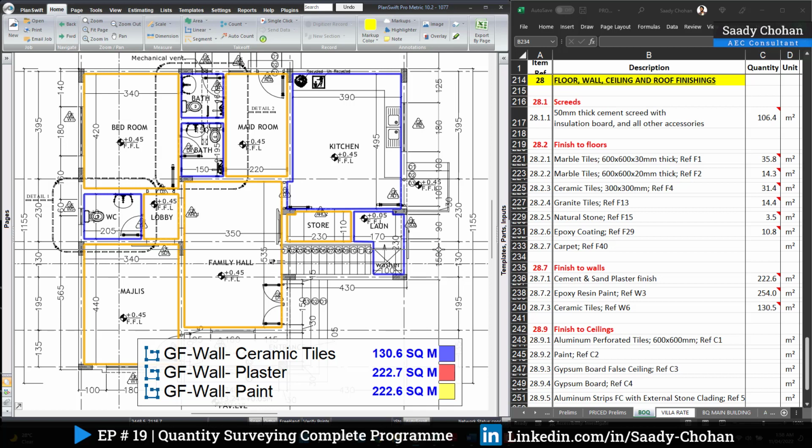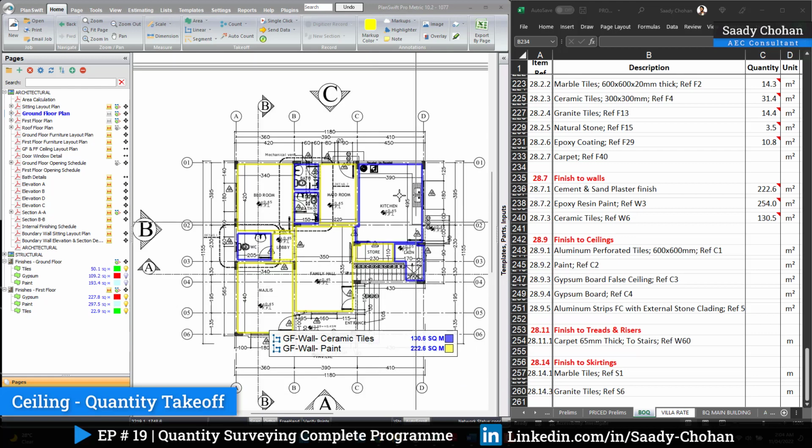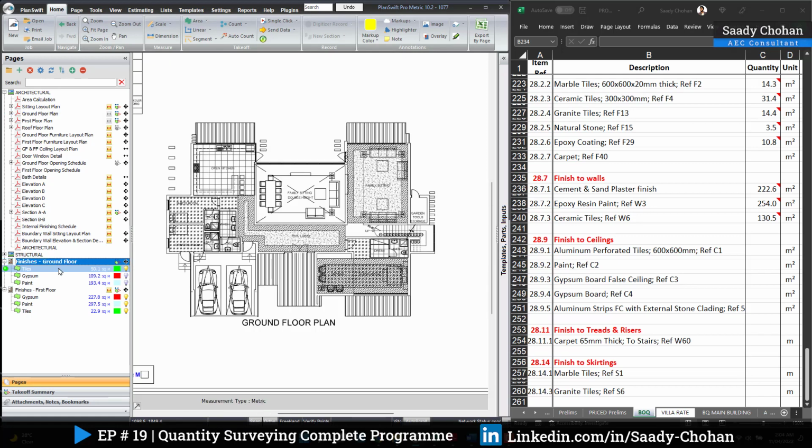I hope you understand the concept now, how to highlight the screeding quantity, finishing to floor and finishing to the wall. Now moving forward. The next one is finish to ceiling. Now let me share something in my documents. The ceiling drawings are missing for this villa project, but I have taken another similar villa project to give you the example if you have the drawing and how to measure the quantity.